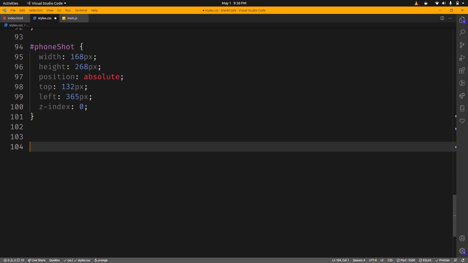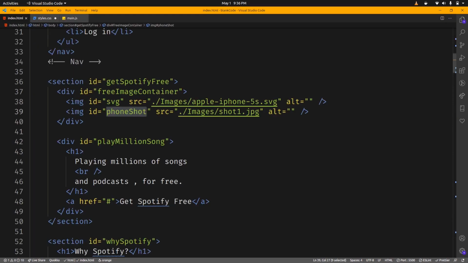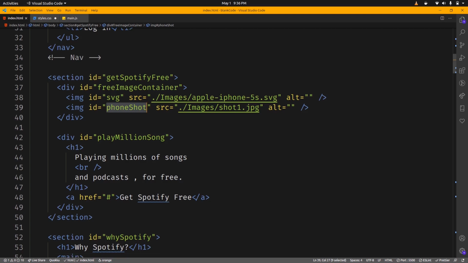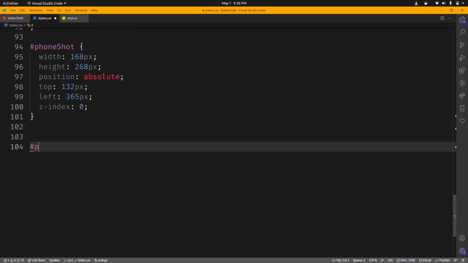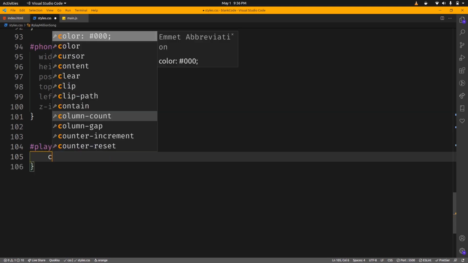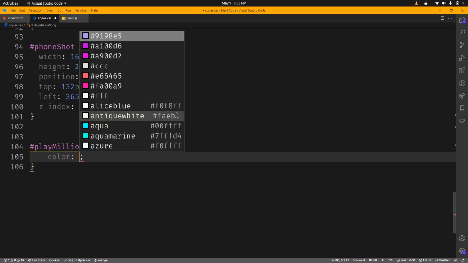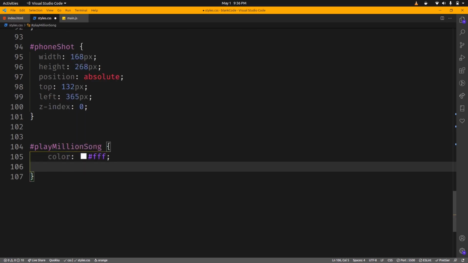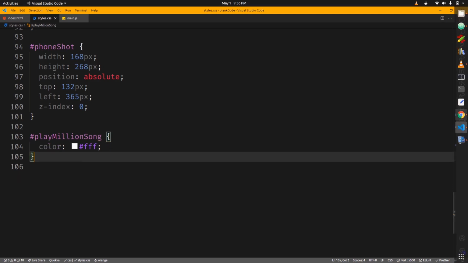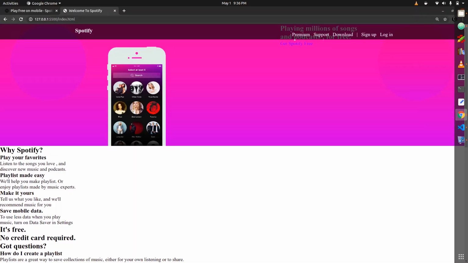Okay, so what's next? The play million songs. Give it an ID of play million songs. Yeah, that's the container. So color should be FFF. That was the first thing. Where is it? This is the play million songs. You see the color just changed, so it's at the top.